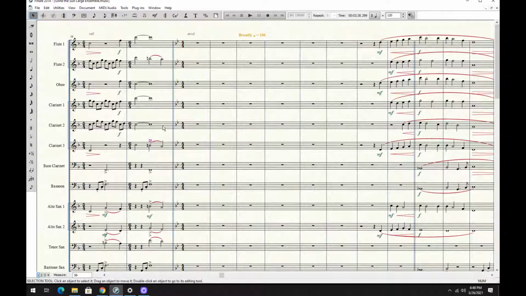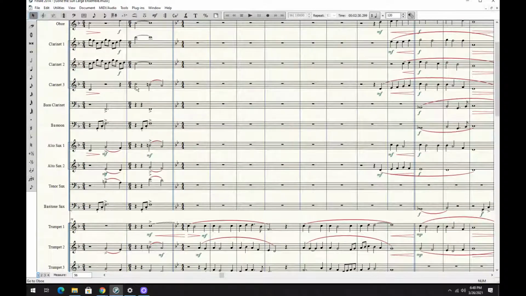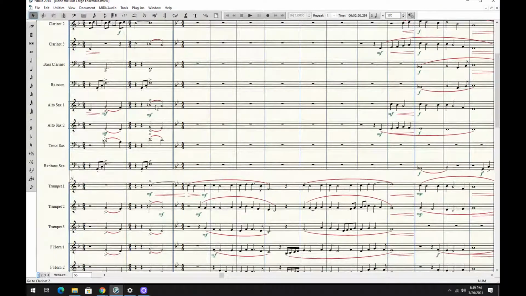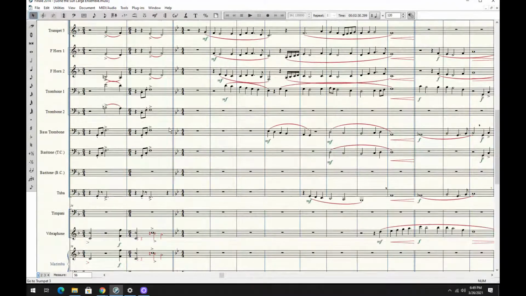Don't need the extra attack from the woodwinds, though. I don't think it's going to make too much of a difference coming from them anyway. The brass will make a much more powerful difference. All right.